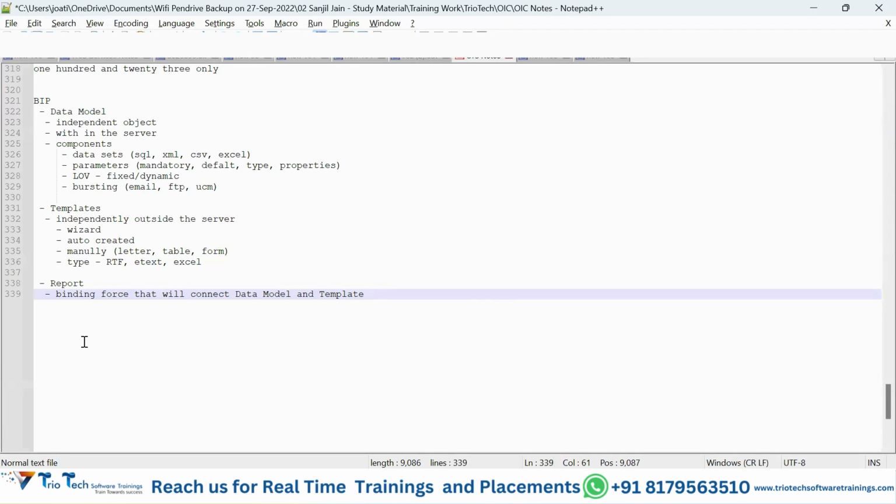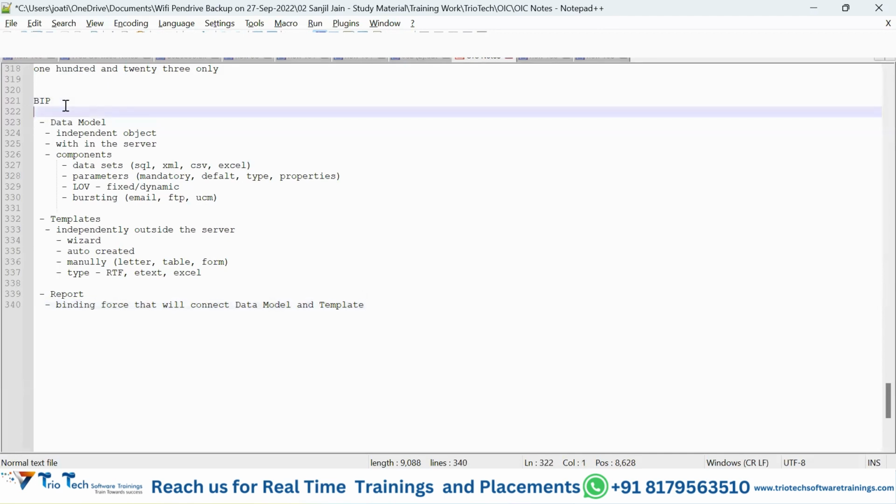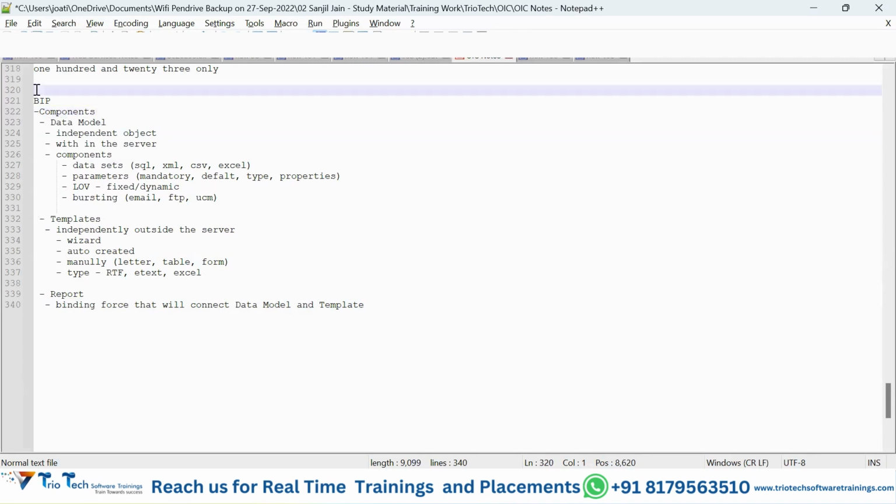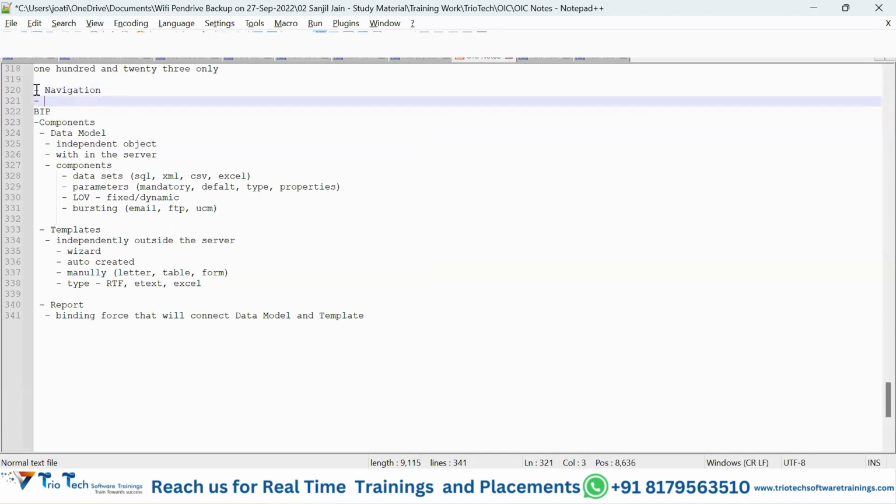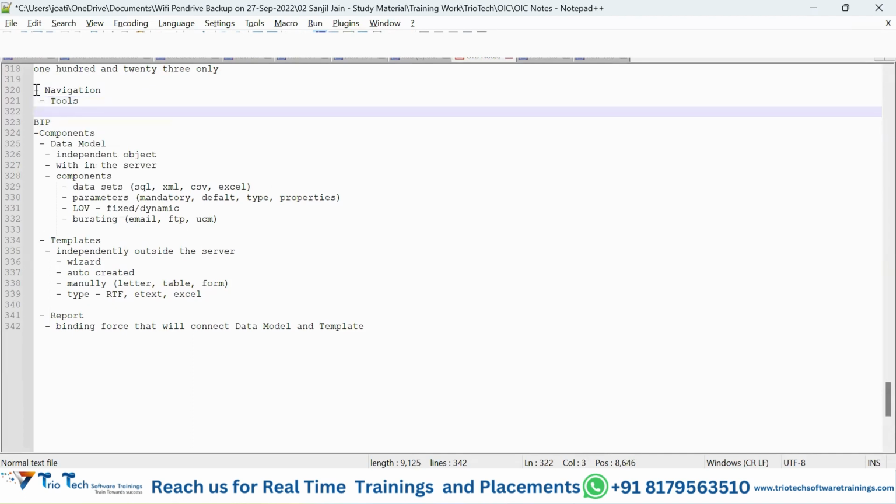Okay, fine then. We have just started with this. These are the components under BIP that we have started. In addition to that, we have discussed navigations. Under navigation, we have discussed something about tools. Under tools, we have discussed certain utilities. What are those utilities? We have discussed set preferences.